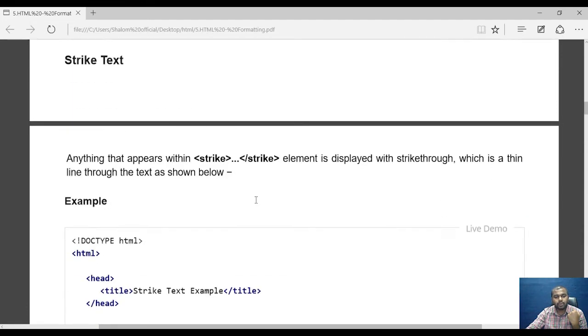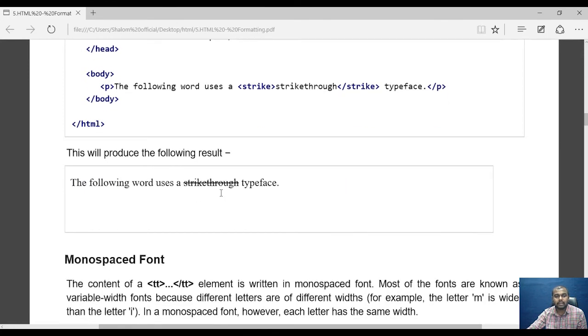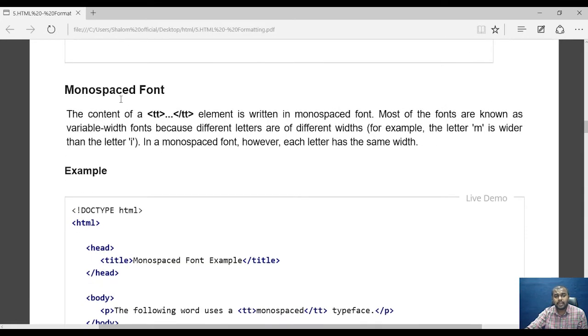And if you want to strike the text, for example, I'm writing the following word uses a strike through, and if I want to strike that particular word, I can use the strike tag, opening and closing, such that my output will look like this. Then we have something called the monospaced font. We format it using the TT tag, and this element is written in monospaced font.